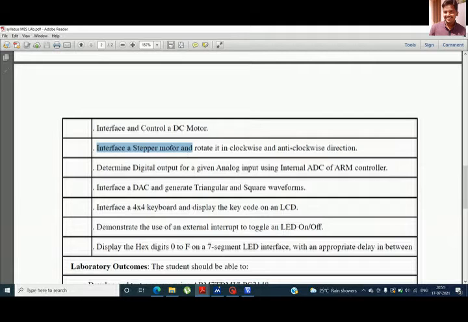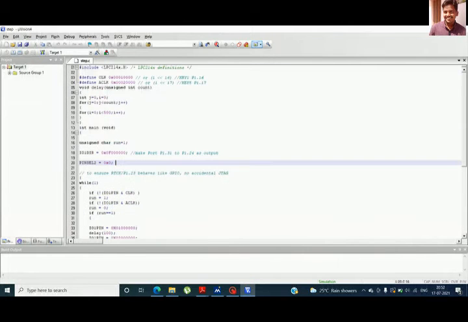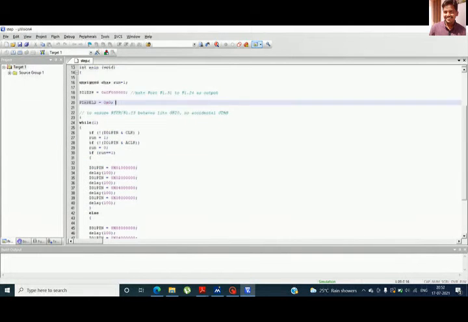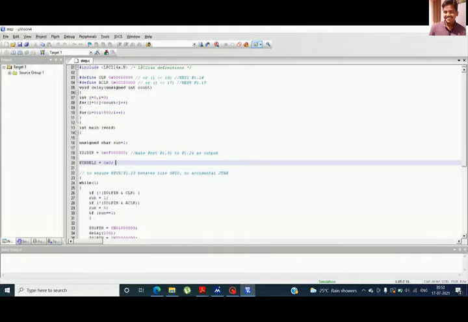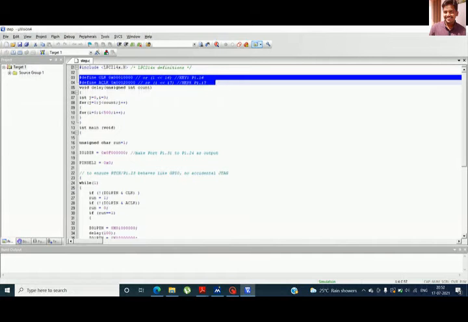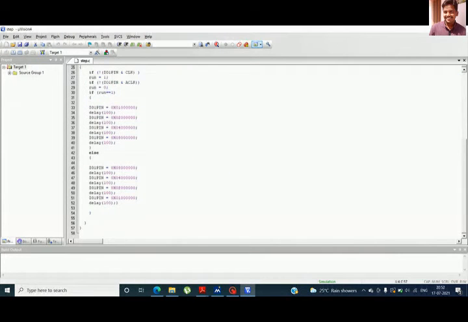We are going to perform some operations like rotating the stepper motor in the clockwise direction and anti-clockwise direction. And this is the code for running the stepper motor. I'll be explaining each instruction, why we are using this instruction and why we are initializing this particular value.